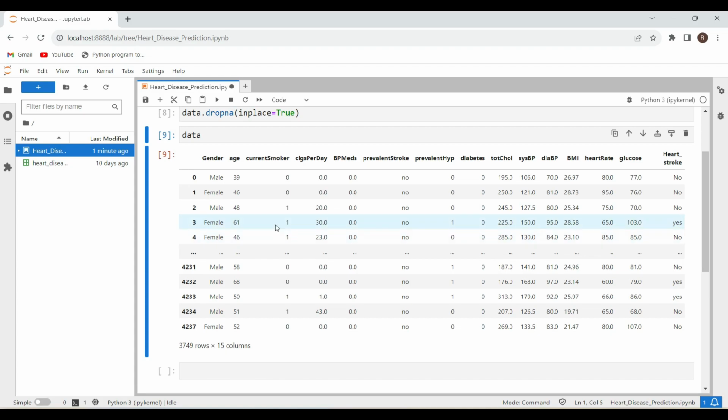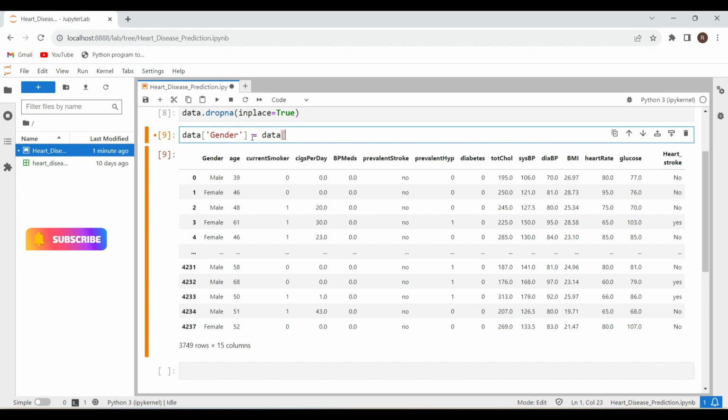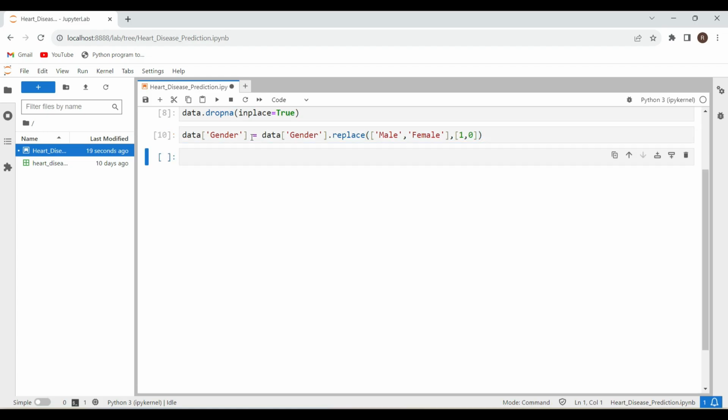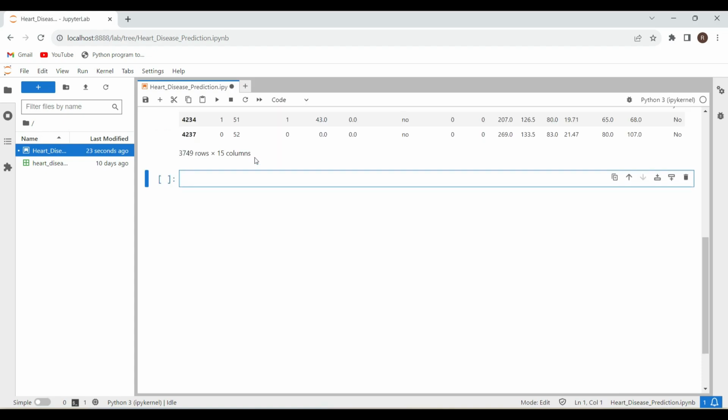So here I have only two columns, right? Gender and prevalent stroke are categorical columns, so I want to convert them manually here. Data of gender equals data of gender dot replace the values, male, female with 1, 0. Male comma female with 1 comma 0. Okay, that is done. Now what else we have?